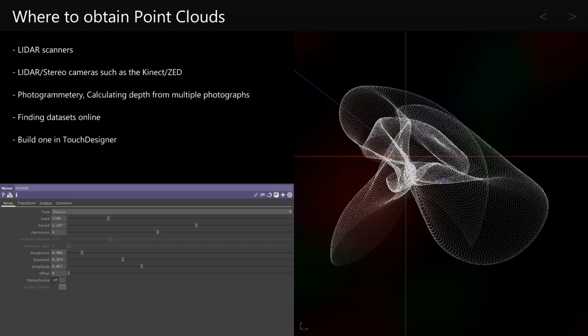Yeah, so we've got LiDAR scanners, and LiDAR stereo cameras such as the Kinect. The Kinect and the Zed are very good for giving you depth maps. And obviously there's the other one, the Intel one, RealSense. You can use any of those. They all come in a very similar fashion in Touch. So they're very useful to start creating things too.